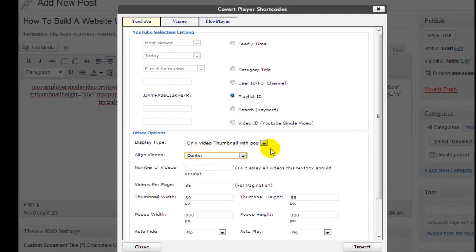I'm going to go, let's keep it the same again. There's a few options here, but I'm just going to try this one. We want it centered. I'm going to leave that empty. It's going to take all the videos if you leave that empty. Let's keep it as it is, just for you to look. We're 80 by 55 and we're 500 by 350. That basically means what they see on the page is going to be 80 by 55, and if they click any of those videos, they're going to see that size there.